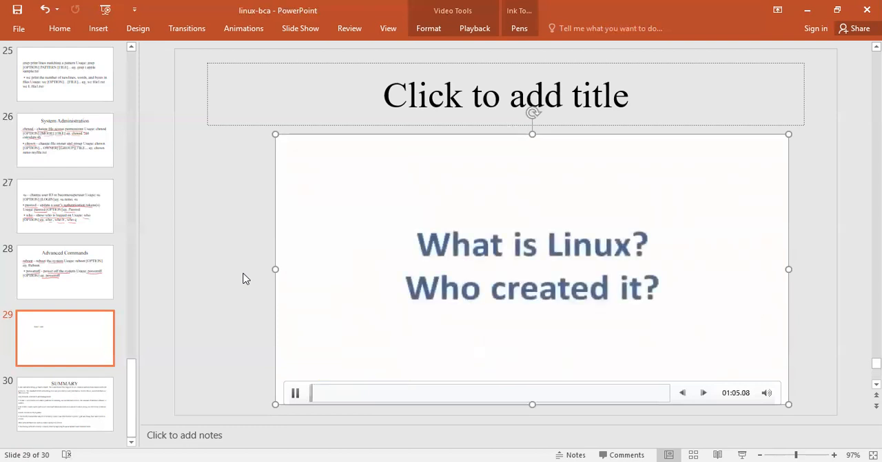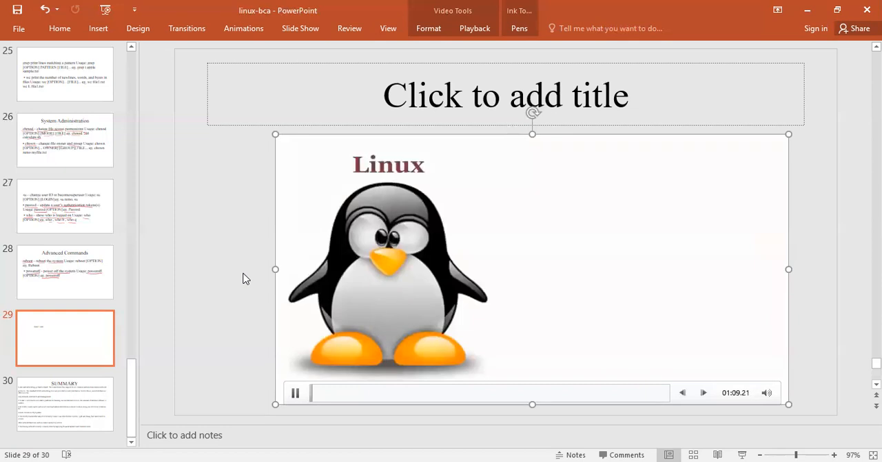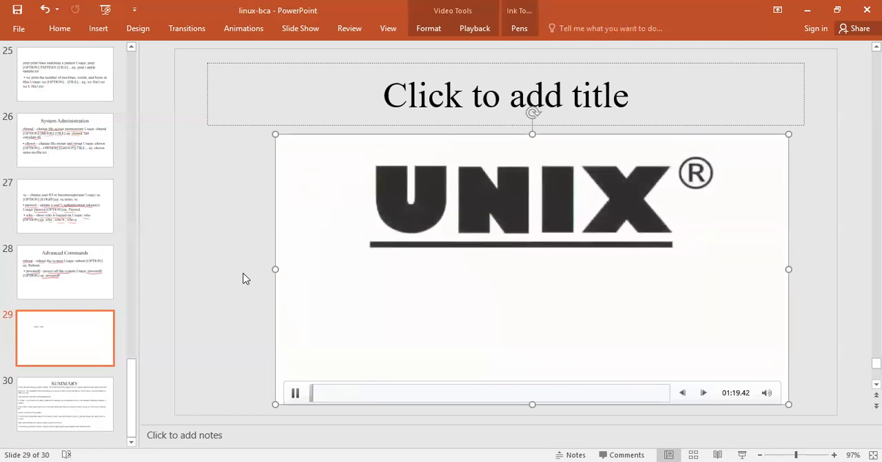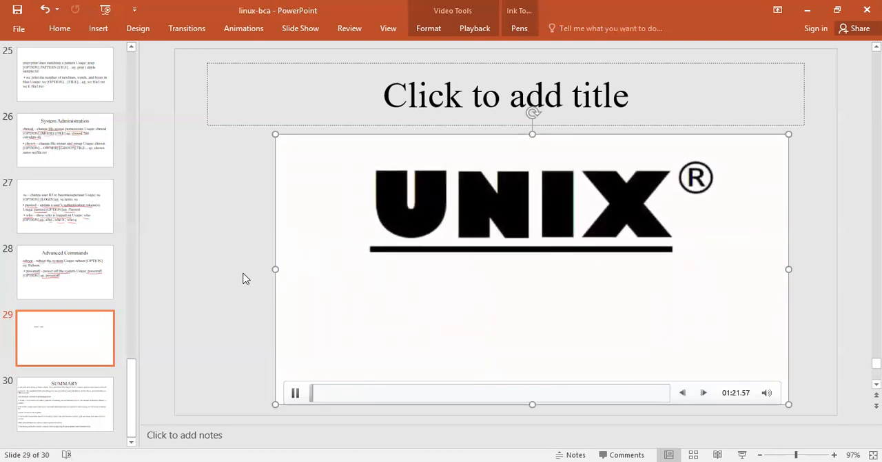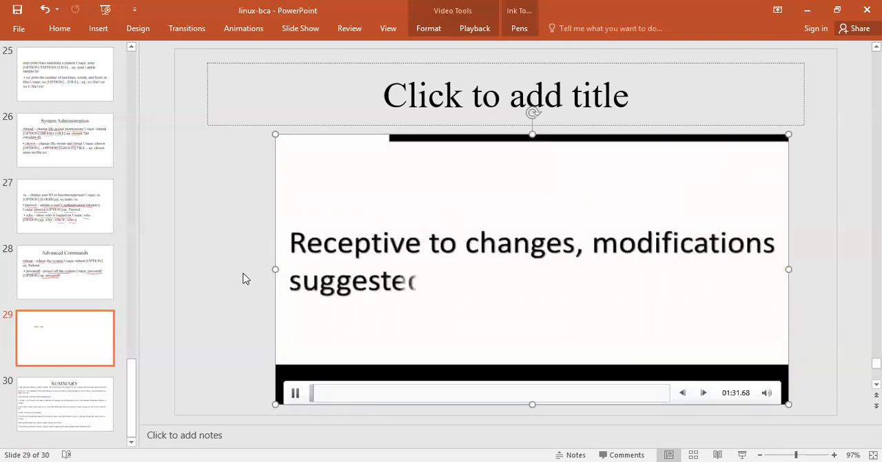So what is Linux and who created it? Linux is an operating system or a kernel which germinated as an idea in the mind of young and bright Linus Torvalds when he was a computer science student. He used to work on the Unix operating system and thought that it needed improvements. However, when his suggestions were rejected by the designers of Unix, he thought of launching an OS which would be receptive to the changes and modifications suggested by its users.